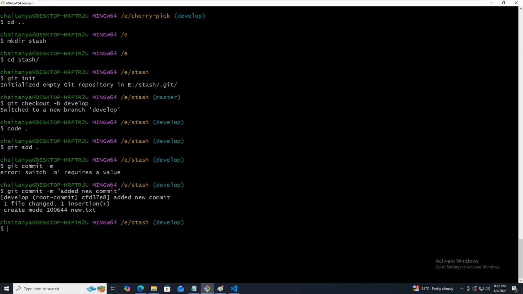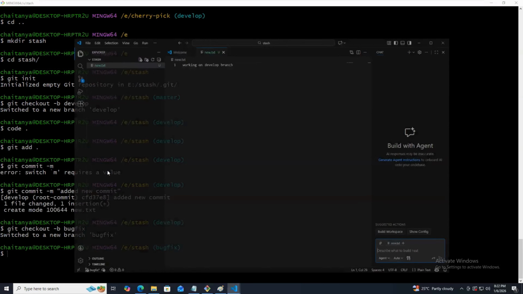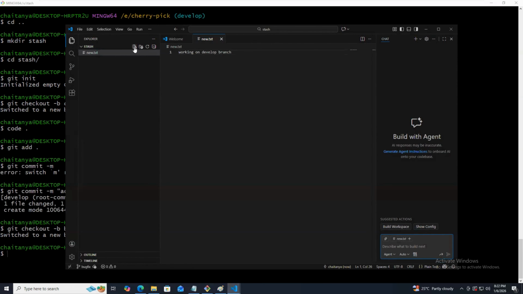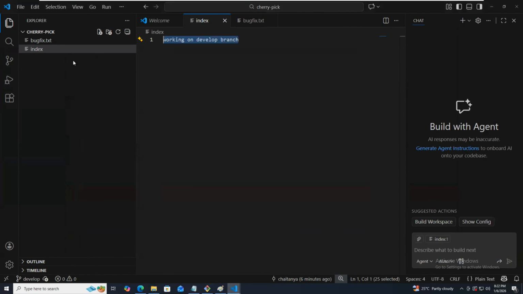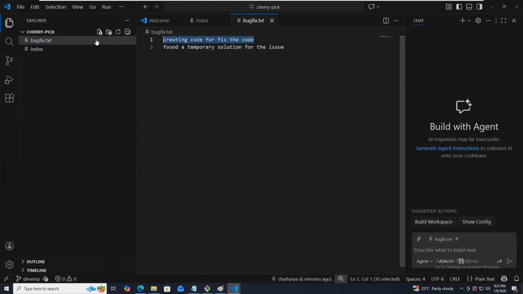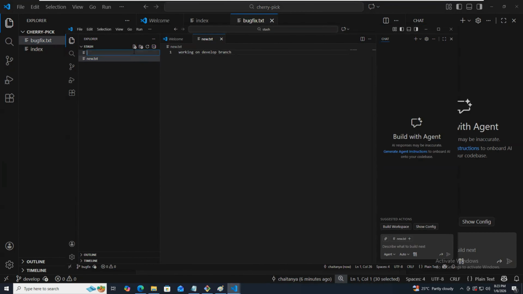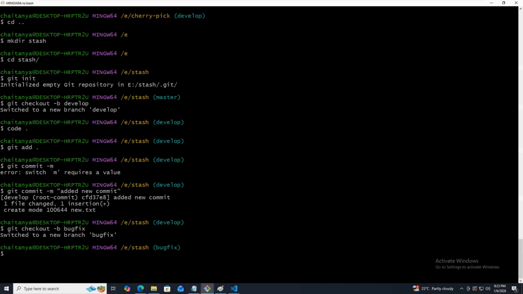Okay. Now I am going to git checkout bug fix, or feature, any branch you want. Okay, bug fix. Now in the bug fix branch, I'm going to write certain code over here. Let me write a single line of code. So what I will do here is git add dot in the bug fix branch, and I am committing it. git commit -m "added new bug fix data".